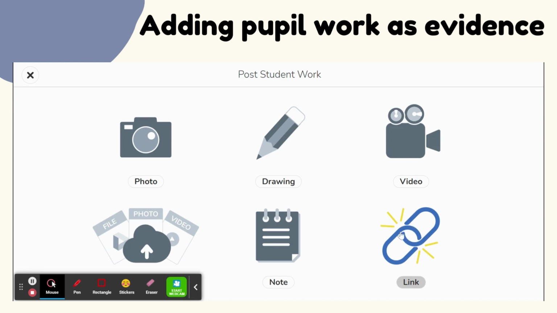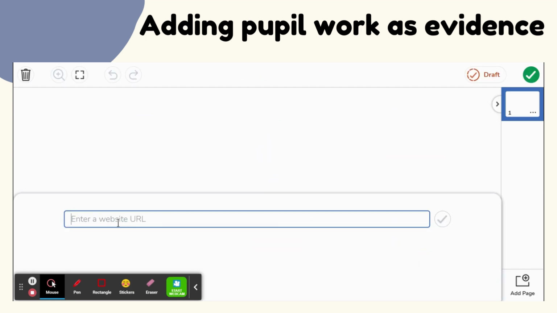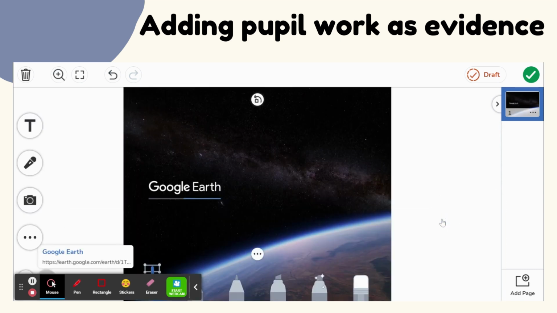And finally, we've got a link. So I'm going to show you now and take you through the whole process of how you would add a piece of work with a link. So I'm going to click on that. I have already copied a link from my Google Drive of a piece of work that a child has shared with me. So I did have to make sure that the link was available for anybody to view. The first time I tried it, I forgot to click that box. So it's important that you do that, otherwise it won't share. Then paste the link in there and press the green tick.